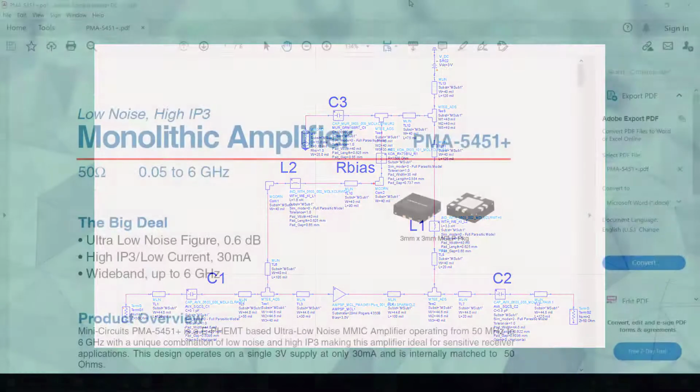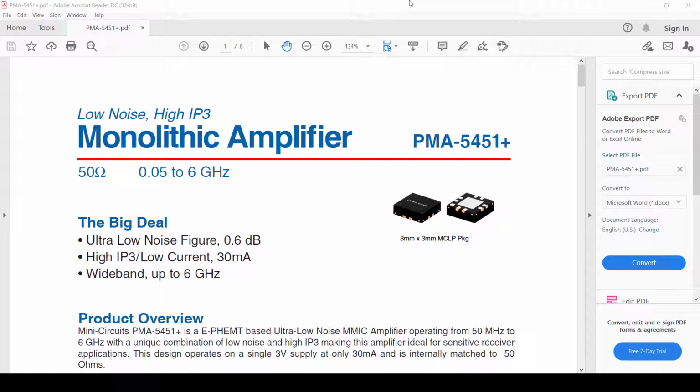Let's begin. As mentioned, we'll design this LNA with the PMA-5451+ MMIC LNA from Mini-Circuits. This device is rated from 50 MHz to 6 GHz. For this example, we want to design an LNA that operates from 3.3 to 3.8 GHz, which is the N78 5G NR band.